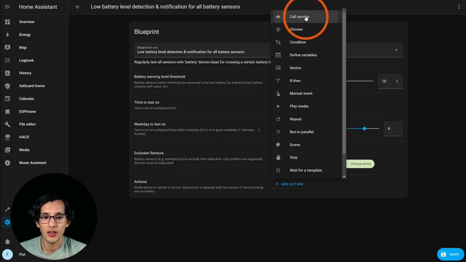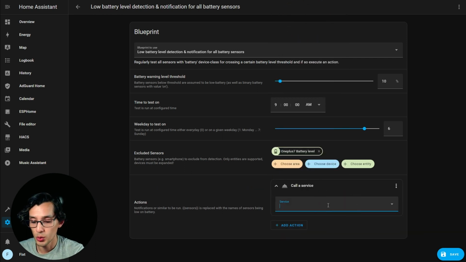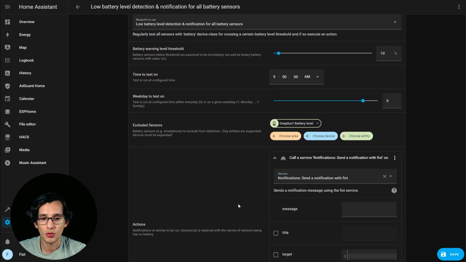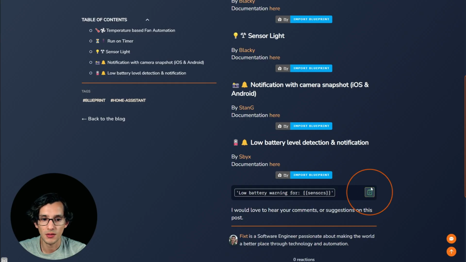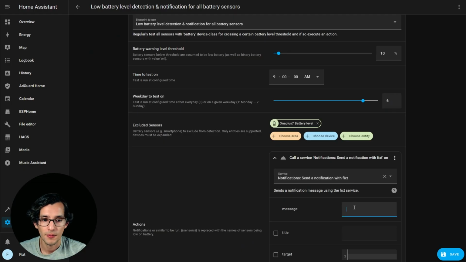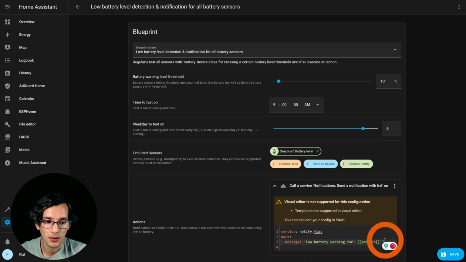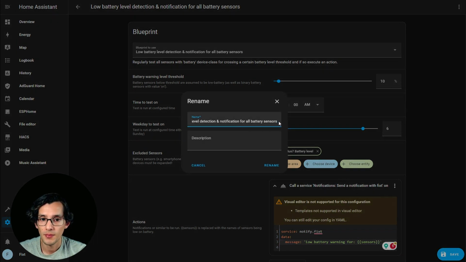Here we are going to call Service. Look for the notify service that you want to use. And in message, I'm just going to copy and paste this. Then erase the double quotes. And then click Save. Give it a name.